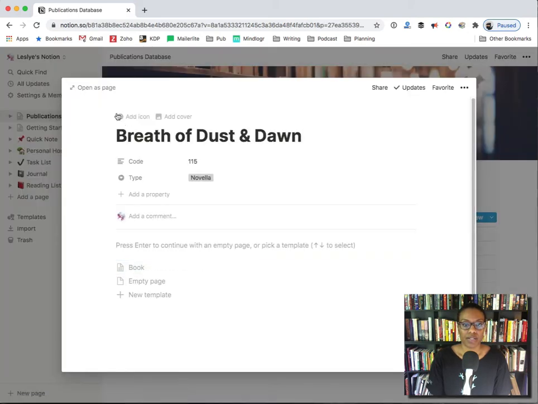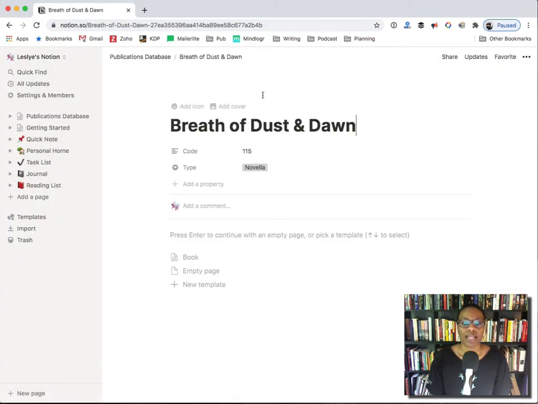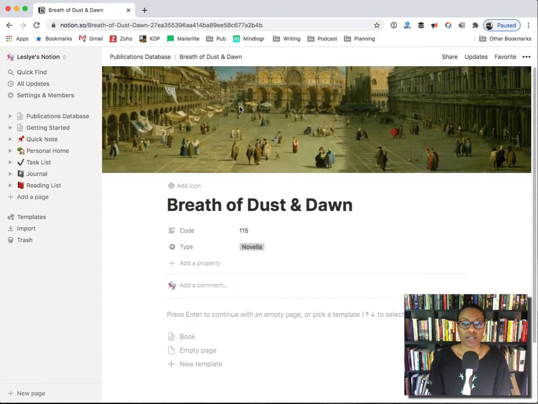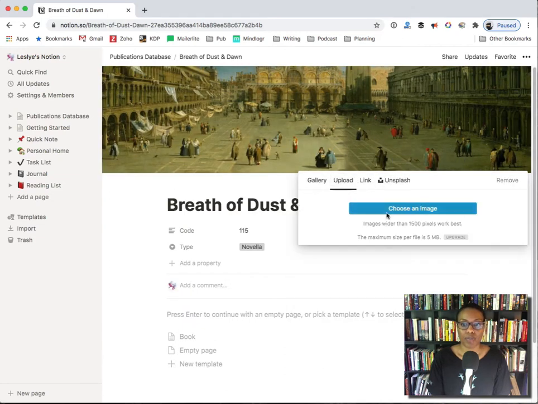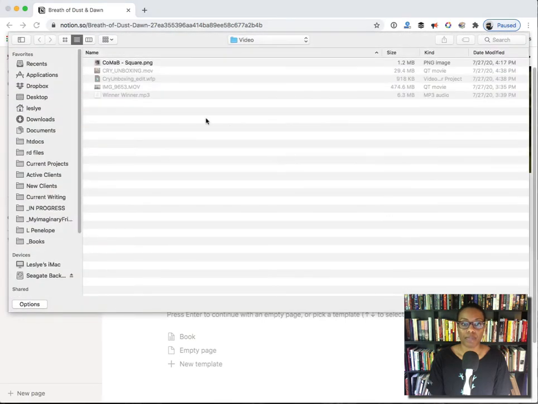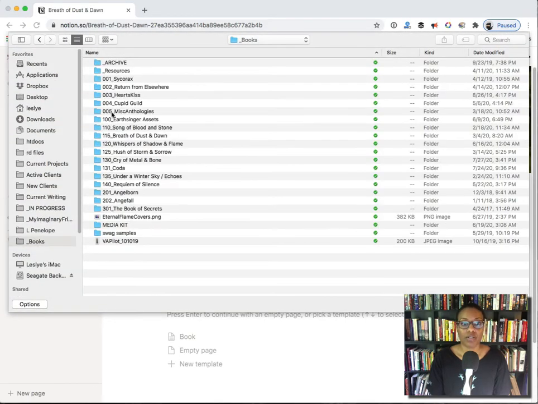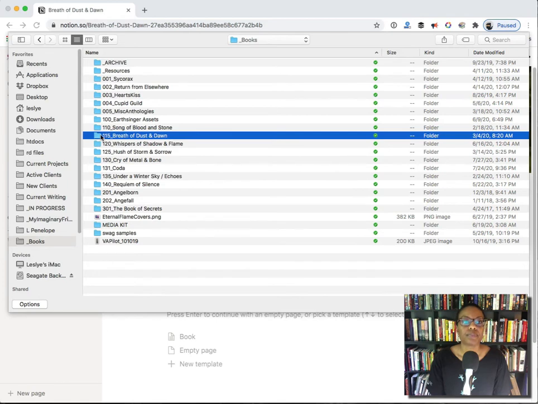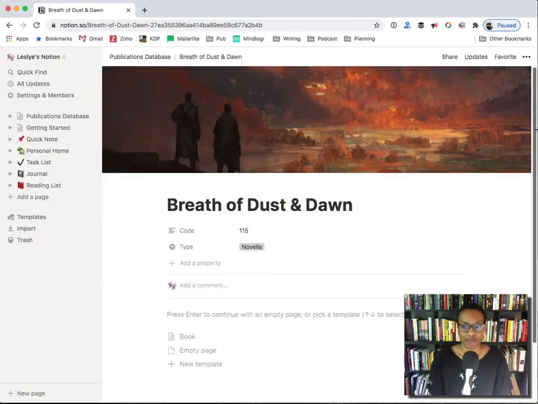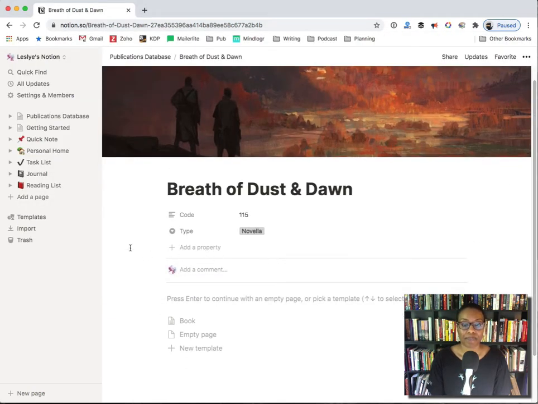Then I'm going to go into the detail. I can add a cover here, so I can actually go and it gives you a default cover. I can choose to upload the background of this book from my hard drive. Now I have a pretty cover for it. This information is pulled in from the previous screen. And now we have a template.